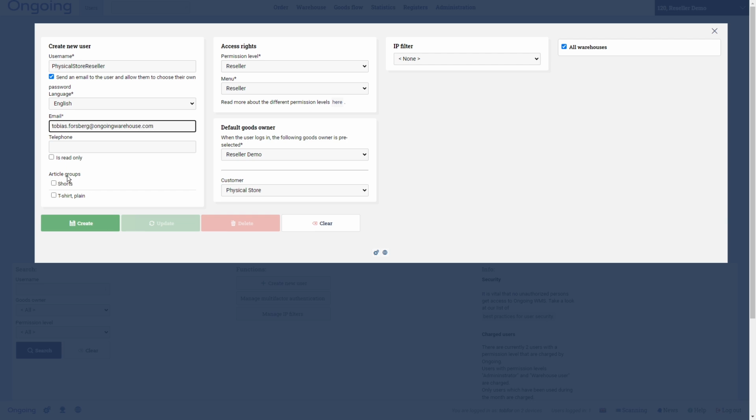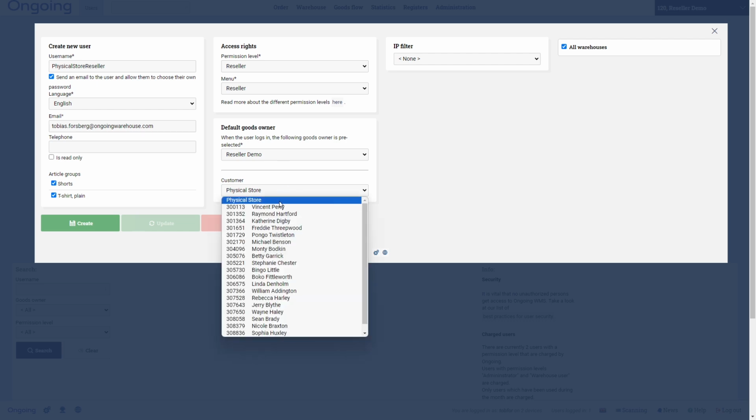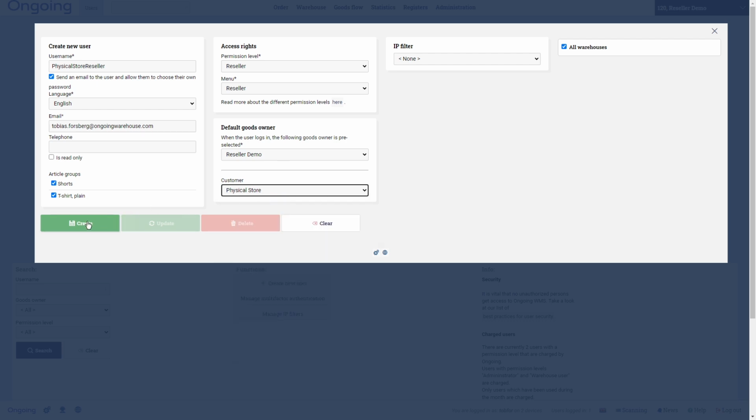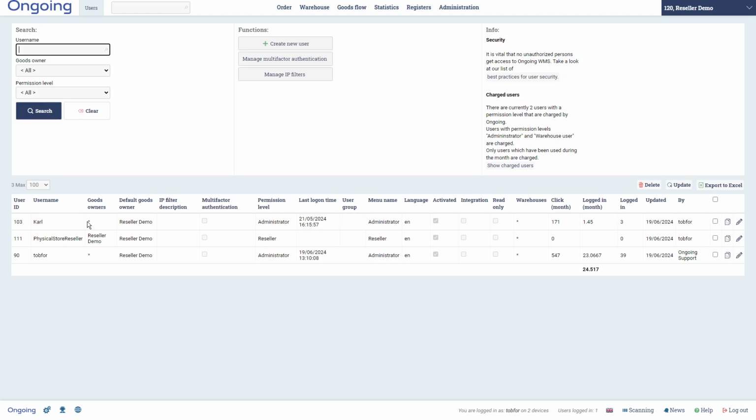And this setting is not here per default. It's available in Ongoing, so if you want this, you reach out to your customer representative at Ongoing, but you select here what article groups the reseller account is going to have access to, and I want all groups, which are only shorts and t-shirt in this case. And here I choose the customer should be the physical store. So I click create, and now I've created such an account.